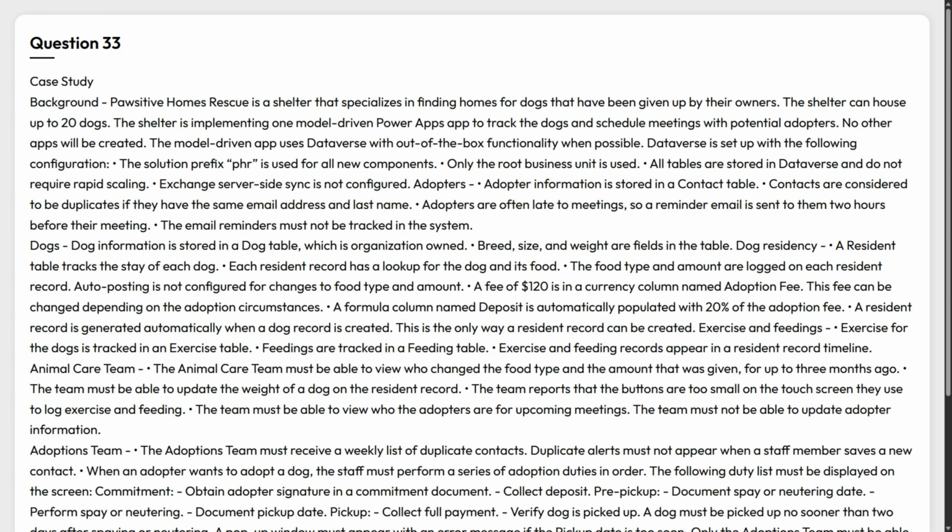Dogs. Dog information is stored in a dog table, which is organization owned. Breed, size, and weight are fields in the table. Dog residency. A resident table tracks the stay of each dog. Each resident record has a lookup for the dog and its food. The food type and amount are logged on each resident record. Auto posting is not configured for changes to food type and amount.